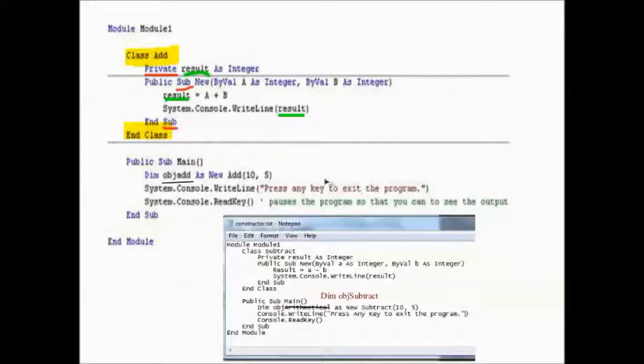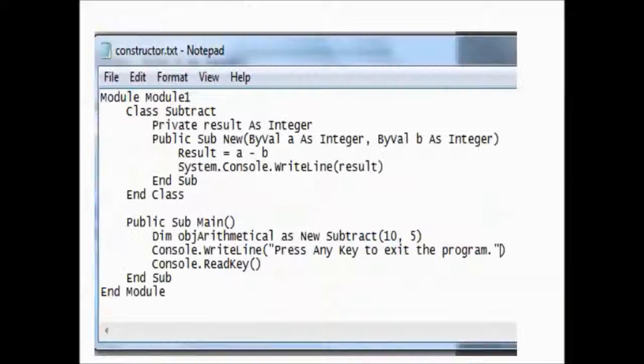And so this will be the same as your example here. And you'd have the same thing with multiply. So you'd have class multiply. Then you'd have the same line in here. And the result would be different. It would be A star B for multiply, right? And then this would be dim obj mult as new mult 10, 5. And the rest would be the same. So it's pretty similar to the other one. You just have to make a couple minor adjustments. And that's the 2 assignments. And in case you didn't get a close-up look at it, here it is right here.